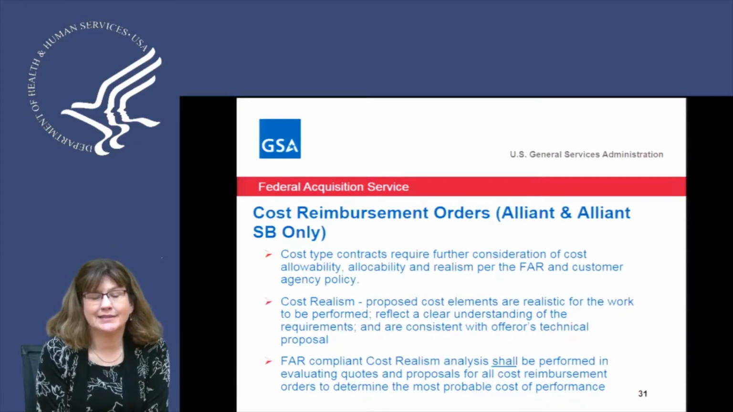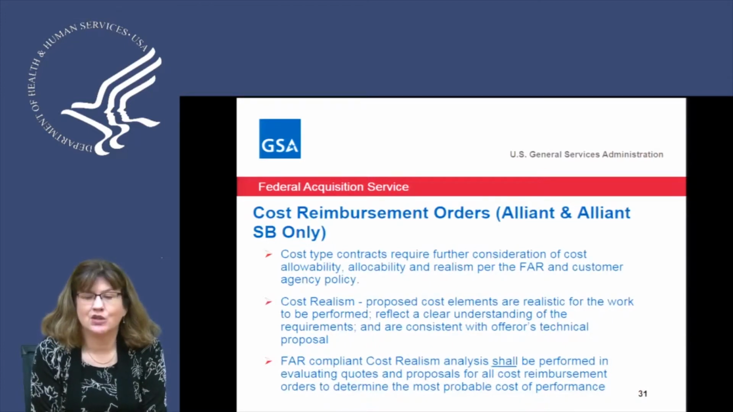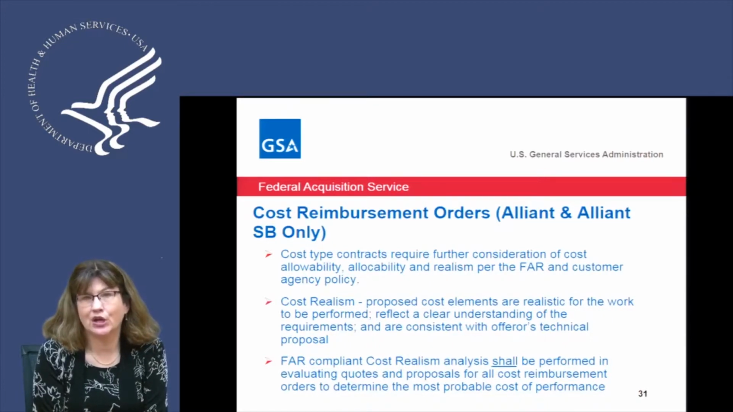For cost reimbursement tasks, that would be on Alliant or Alliant Small Business only. The other small business contracts don't allow cost. You need to make sure you do cost allowability, allocability, and realism per the FAR.